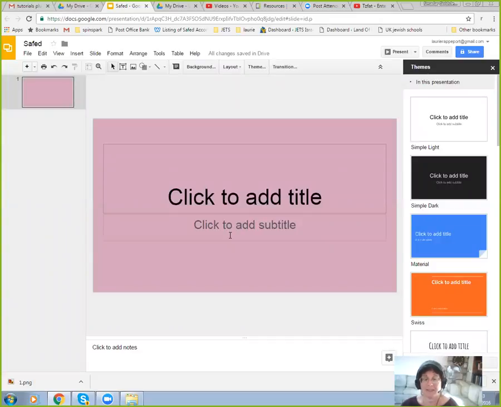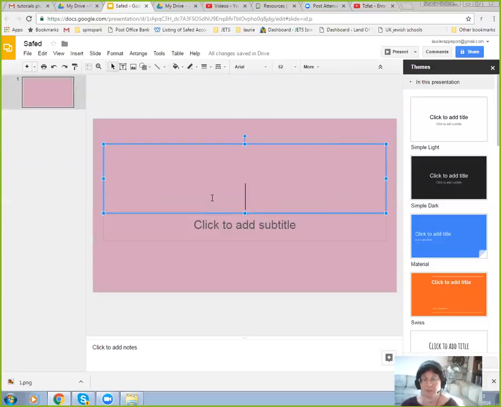Right away, the slide gives you 2 boxes. One is for your title, one is for your subtitle. You can use those boxes or you can take them out. I'm going to use the upper box because I'm going to title my presentation, and I'm going to name it Safed. And then if I want to edit my text, I can select it.